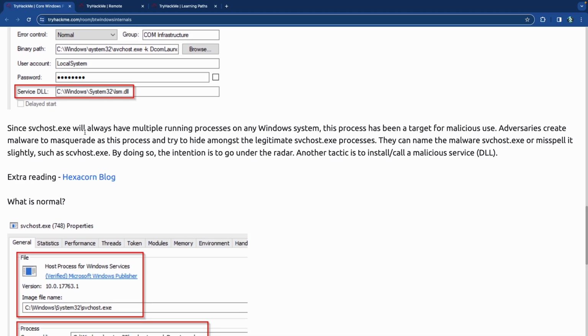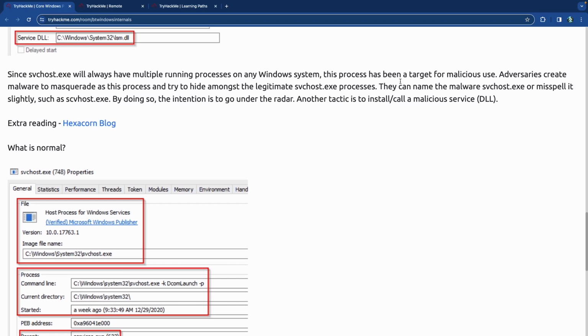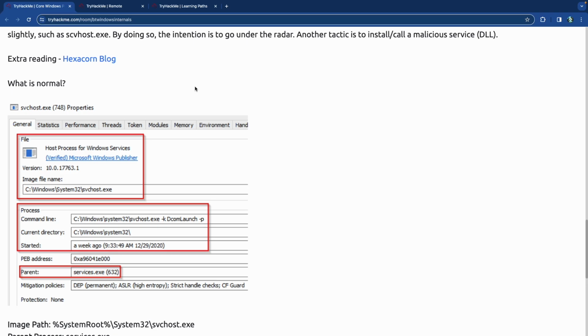So since service host will always have multiple running processes, the process has been a target for malicious use. Adversaries create malware to masquerade as this process and try to hide among the legitimate service host processes. They can name the malware servicehost.exe or misspell it, such as scvhost instead of svchost. By doing so, the intention is to go under the radar. Another tactic is to install or call a malicious service DLL. Extra reading would be in the Hexacorn blog.